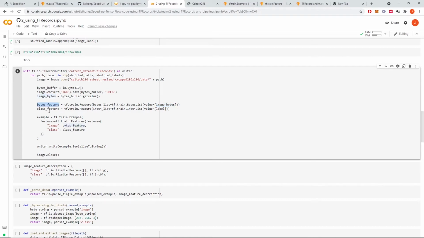Now we can take our bytes feature and our class feature and stick them into a mapping to create a training example. And we save that training example to our file using our writer. So we repeat this process for every image and label, and that's how we create a TensorFlow record file. I know this seems quite complicated, but if you're working with a large dataset, then the speed up you get should be well worth this effort.